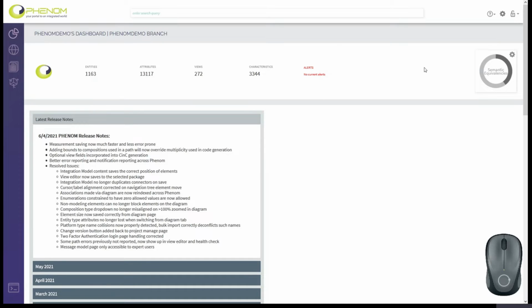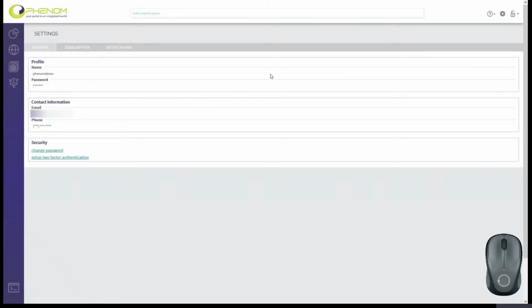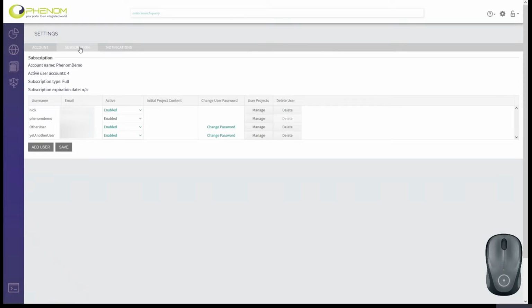So in the first video, we took a look at this gear icon up here in the top, and when we clicked on it, there was only an account and a notification icon, but now we have subscriptions. This is an option that's available to any administrator of your PHENOM account. In here, it shows you the name of your account, the number of active subscriptions, the type of subscription, and your expiration date. For most users, this will have a date sometime in the next year.